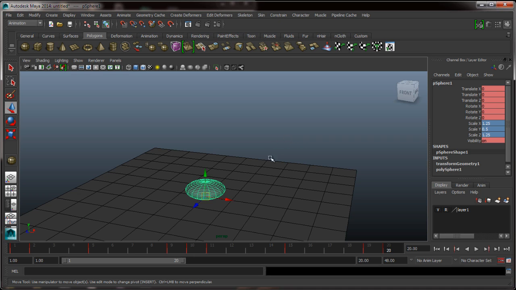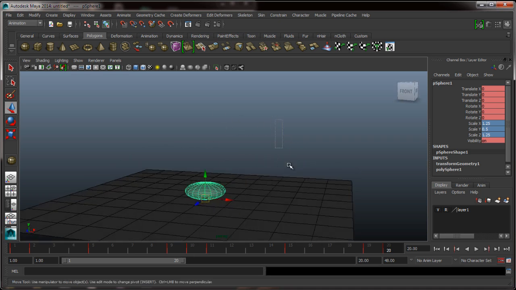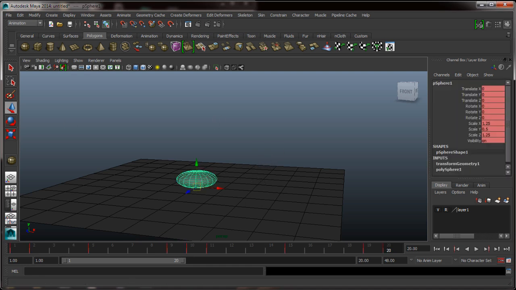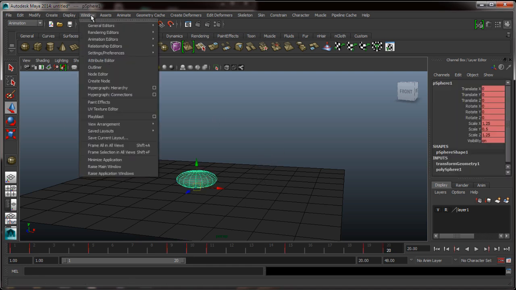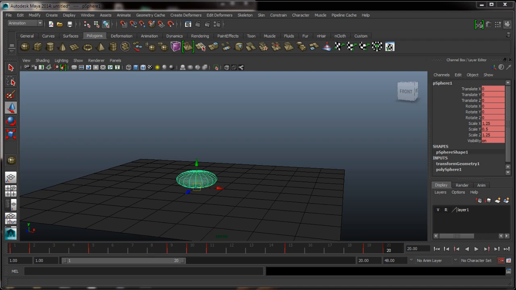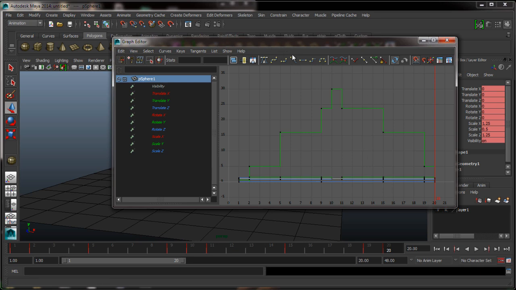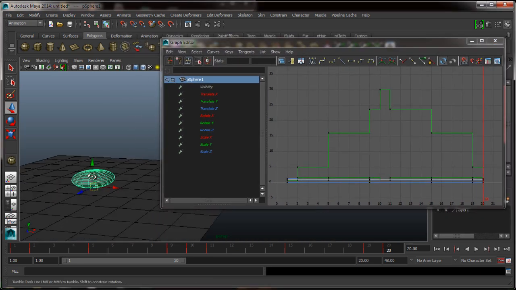Now we're going to get into the more technical side as far as the 3D program goes. We're going to go up to Windows, Animation Editors, and we're going to click on the Graph Editor. And this is what comes up here. So you can see we've got these weird lines going on here. Let's hit F to frame them. Now this is telling us what is happening with our ball. Let's bring him over so we can see him.